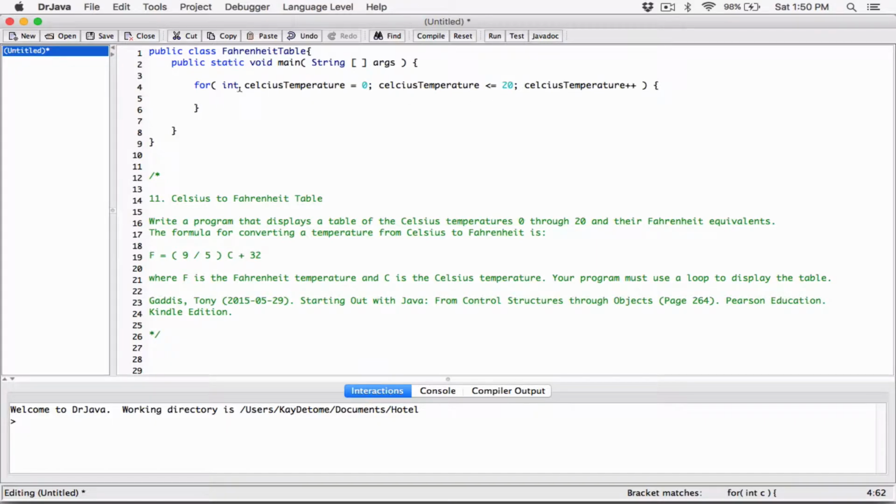So we are starting from a Celsius temperature of 0. As long as the Celsius temperature is less than or equal to 20, do what's in this loop, and before you come back up and check this condition, add 1 to the Celsius temperature. Basically, this loop is going to start from 0 and go around actually 21 times, because it's going to start from 0, 1, 2, all the way to 20.